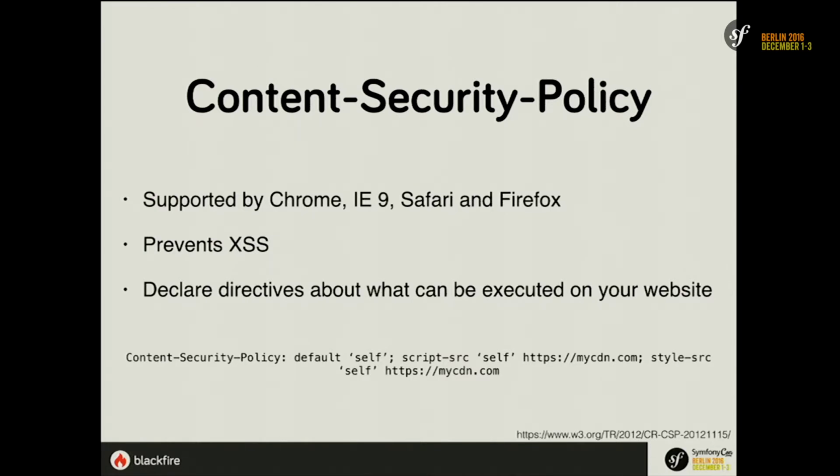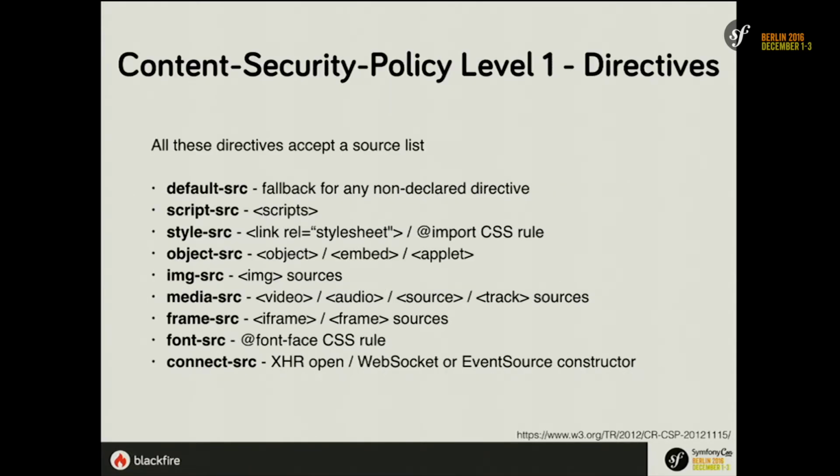It provides directives, and for each directive you will list a whitelist of sources available for this directive. There are quite a lot of these directives. There are directives for scripts, styles, images, videos. In the latest version, there's even plugin type, base URI, even web workers. So it's very complete.